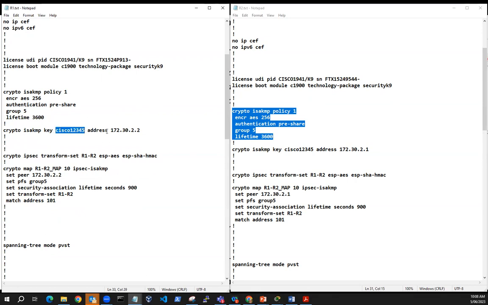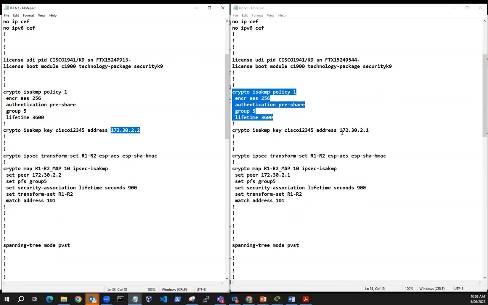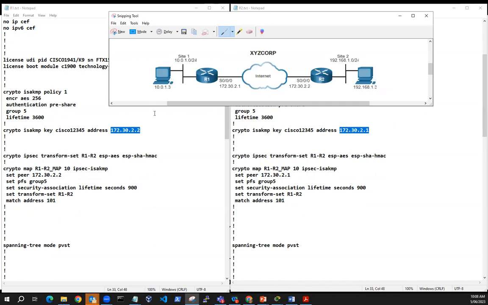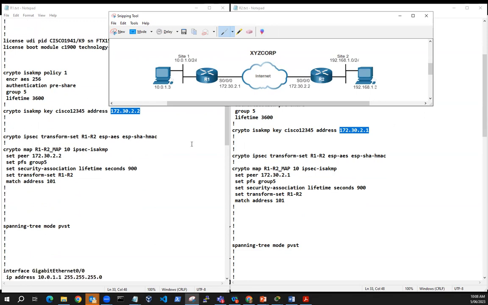And in this case, on R1, our endpoint is 172.30.2.2. And on R2, our endpoint is 172.30.2.1. So you can see here on R1 we've got 172.30.2.2 as our endpoint, and for R2 we've got 172.30.2.1 as our endpoint.